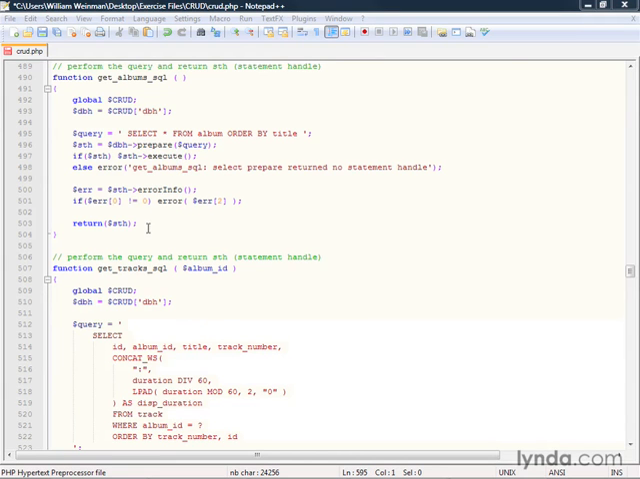And what gets returned is called a statement handle. This statement handle represents the data, but it doesn't actually contain the data. With a statement like this, select star from, you could end up with a lot of data, depending on how many albums are in the database or how many tracks are in the database. If we were doing this with the tracks, you could easily fill up memory in the server.